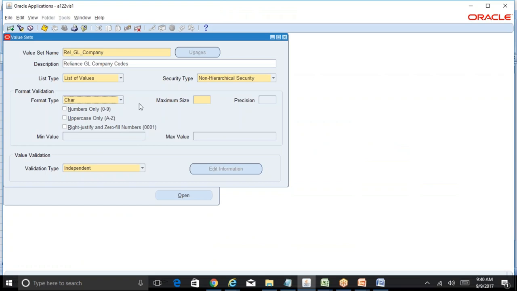And what is the maximum size? I want to use a size of 2. Generally for a company code, 2 digits should be fine, because when you say 2 digits, you have combinations of up to 99 companies. Or if you want, you can go for 3. When you go for 3, then you will have combinations of 999. But generally, the number of companies being added in future will not be so frequent. So I think a maximum size of 2 should be fine.